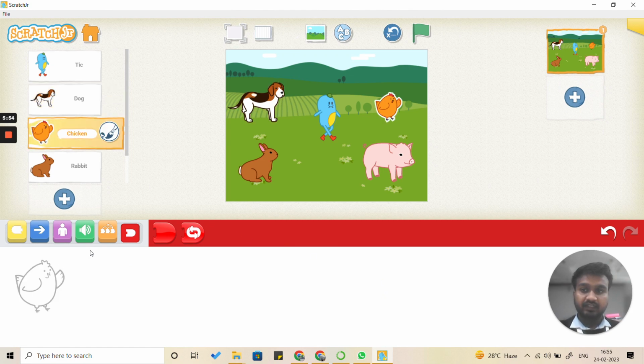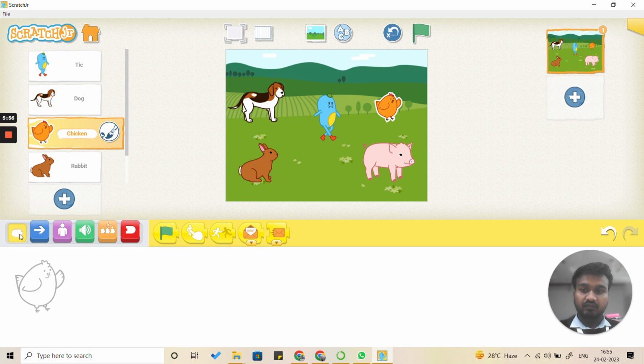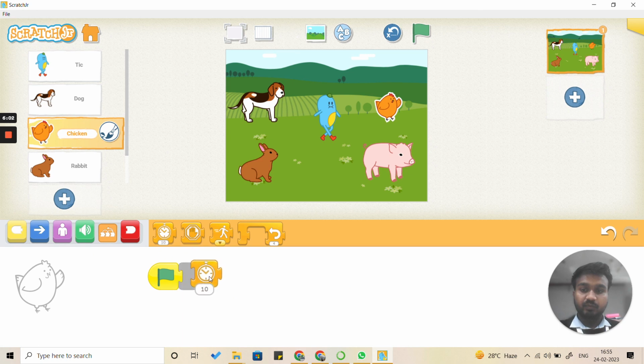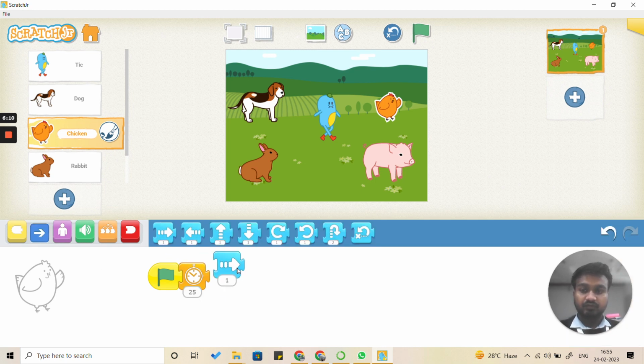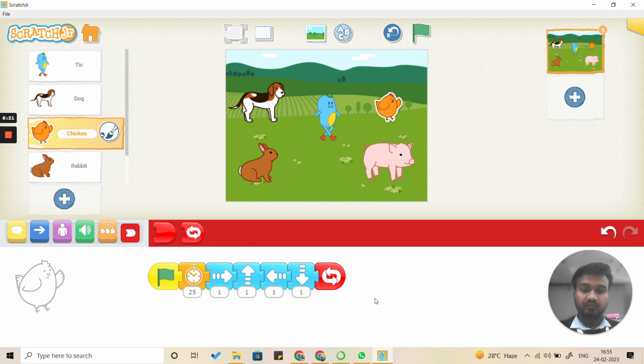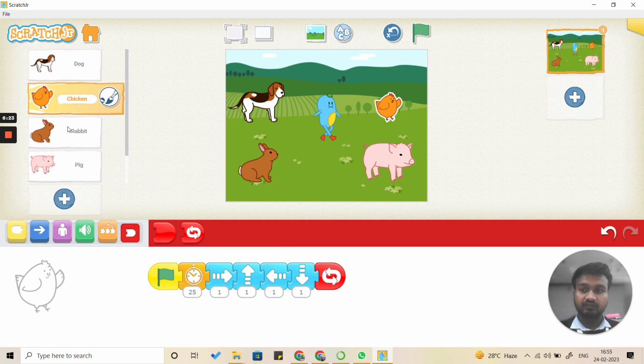Similarly, for chicken, what we are going to do first, a green flag, then we are going to put the wait block, keep on increasing the time like let's say 25. Then we'll make it move right, up, left, down. After that, we'll repeat this process again and again.